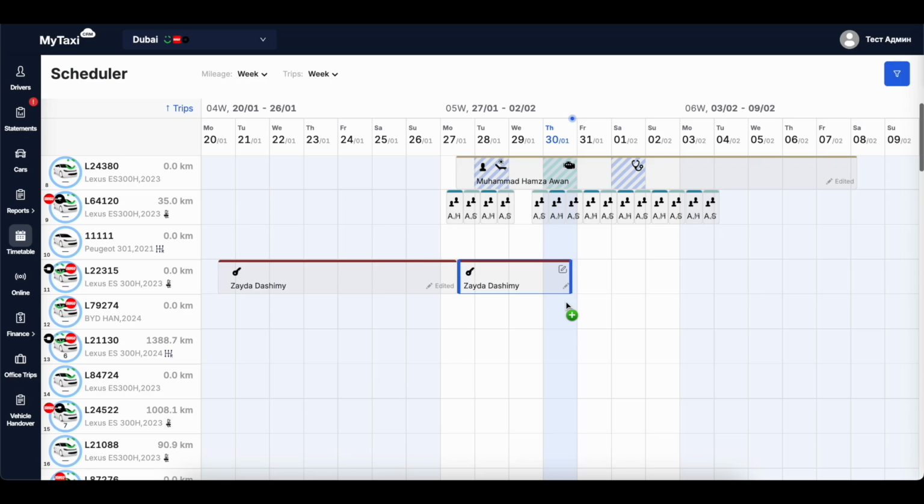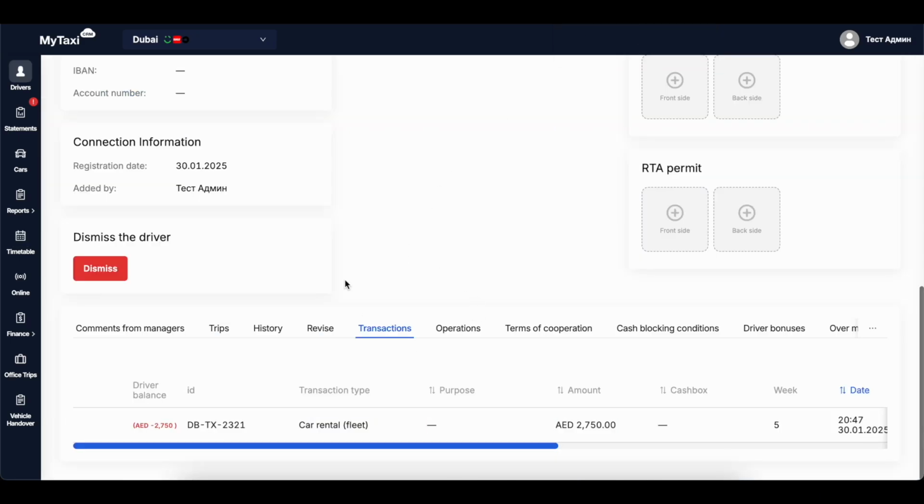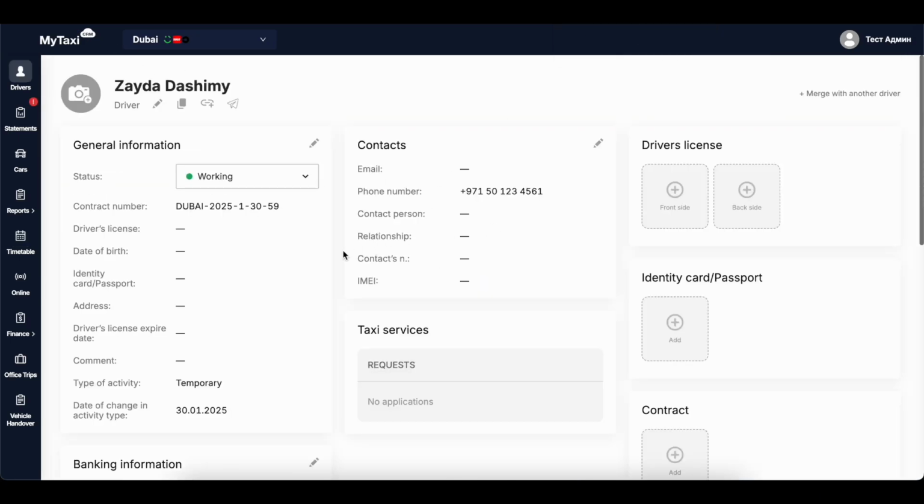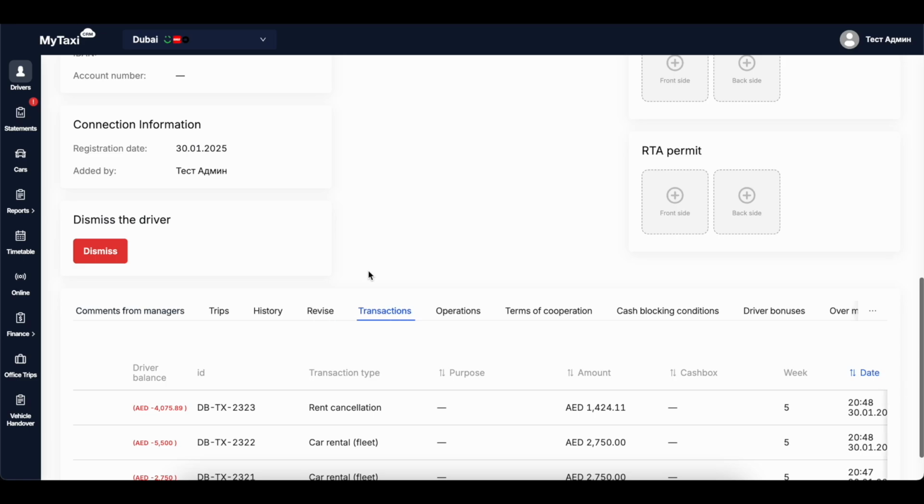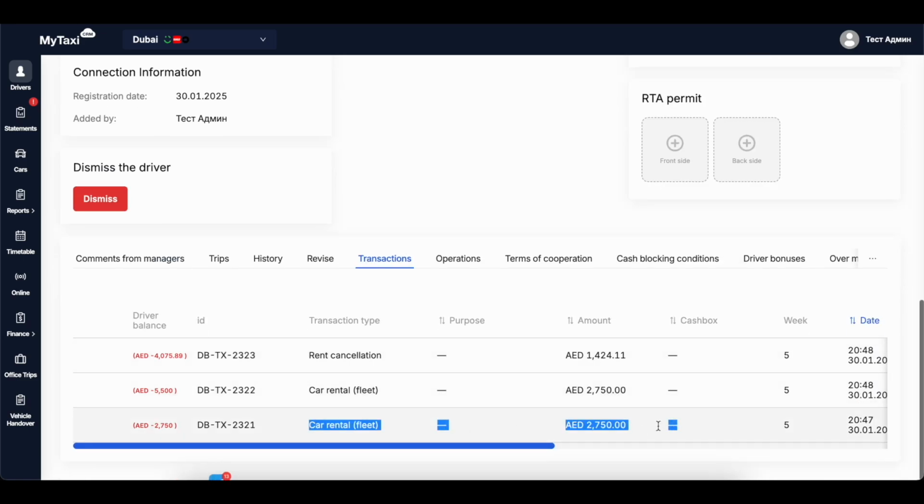Ending an event early will shorten its time to the current moment, recalculate the rental cost in hours, and compensate the driver for the unused rental time in the form of a corresponding transaction. You can also see it in the list of transactions. Just refresh the page. This is the first rental. This is the second. And this is the early end of the second rental.